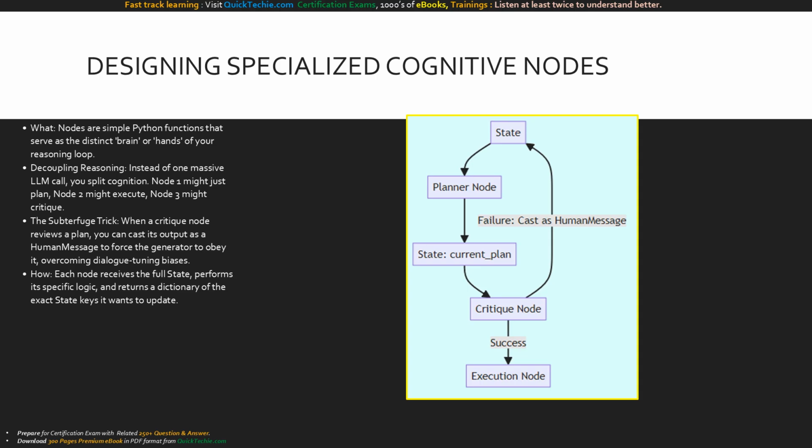Here we see the decoupling of cognition. The state feeds into the planner node, which updates the current plan. This plan flows to the critique node. If the critique fails, the feedback is cast as a human message and looped back. If it succeeds, the flow progresses to the execution node. This separation of concerns is what makes custom loops so powerful.